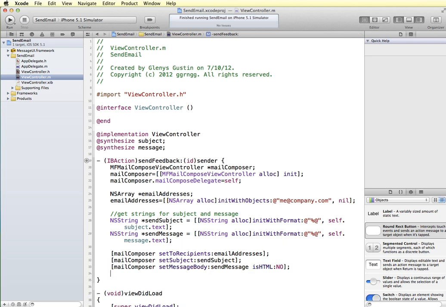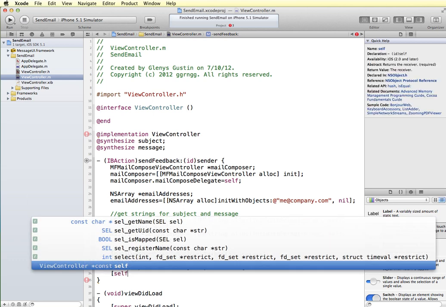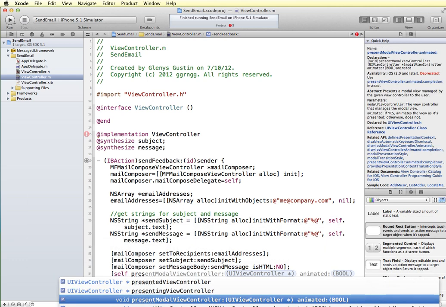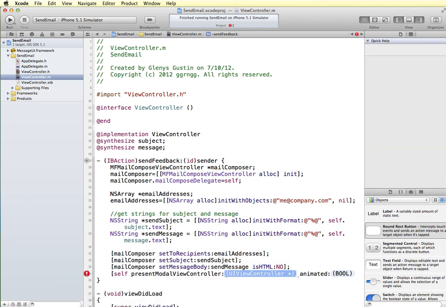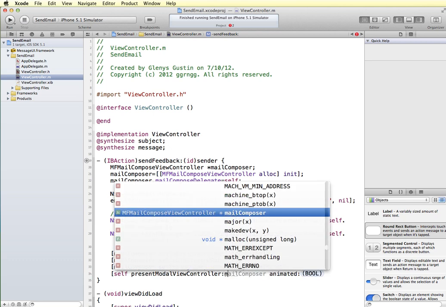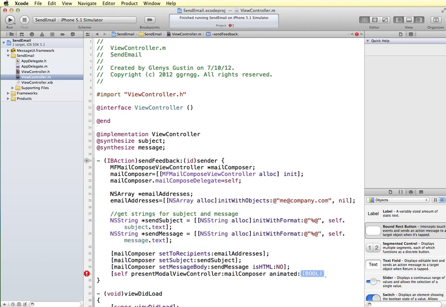So now that we have those items that are going to be filled in to our email message, we can actually display it. And we do that with self present modal view controller. And the view controller that we're calling is the mail composer. And animated, we'll say yes, it's always nice to see animation.